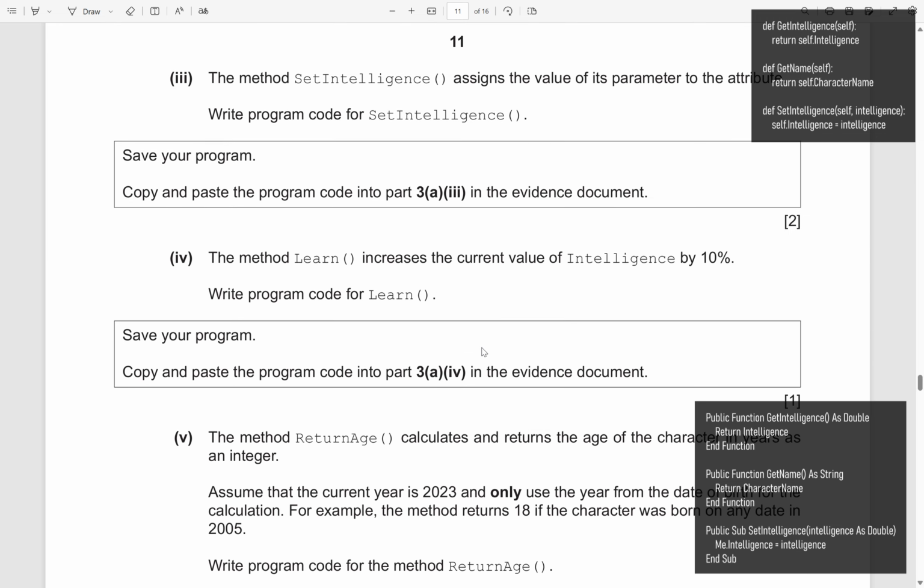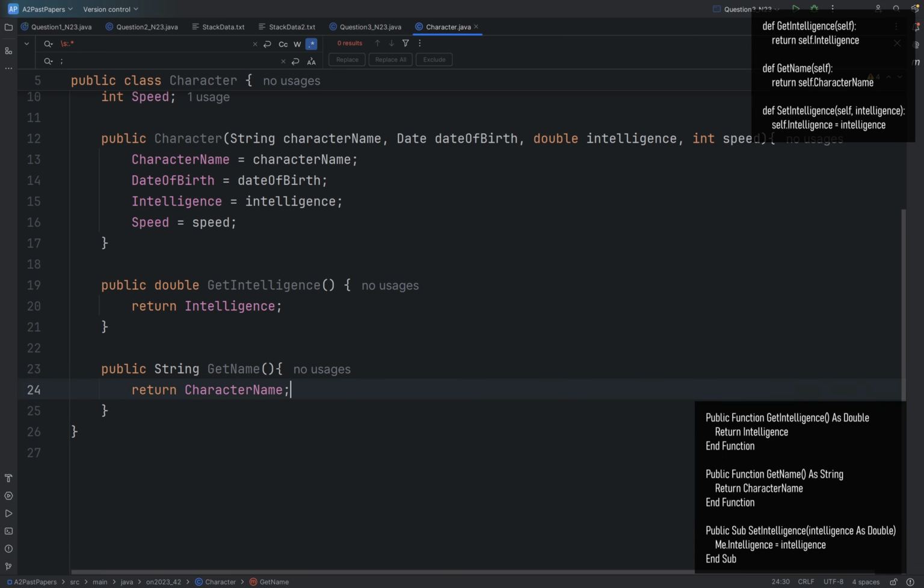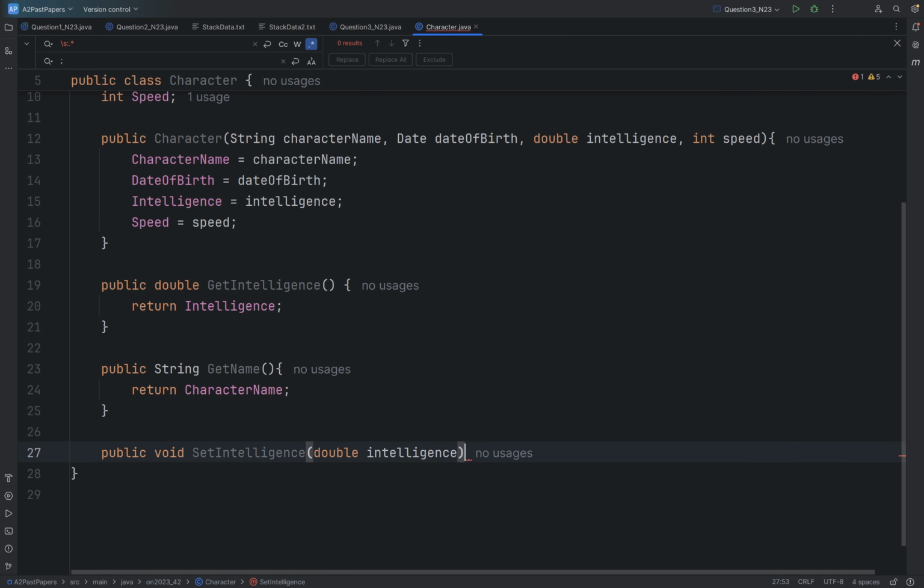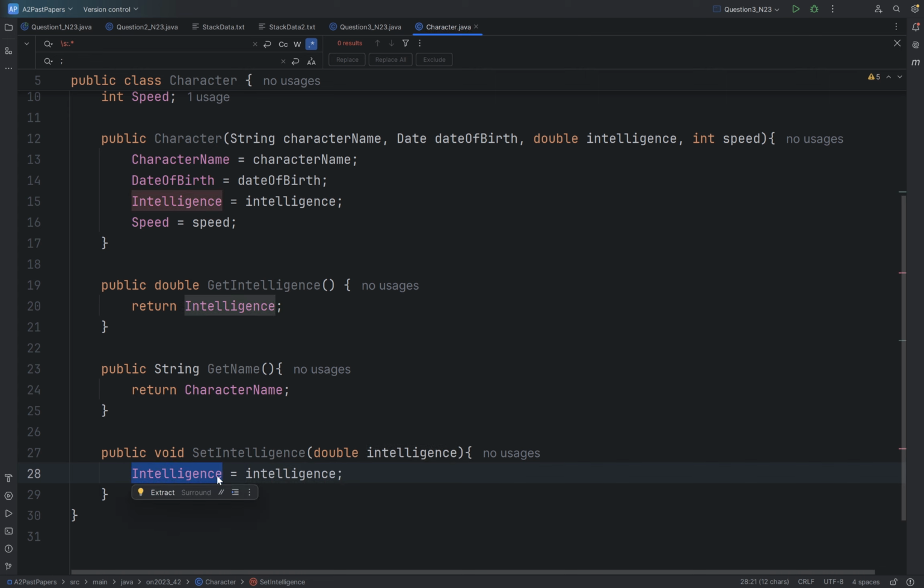Right, then the method set intelligence assigns the value of its parameter to the attribute. Write program code for this setter. Again, if we wanted, we could generate it, but let's just go public void. This will be set intelligence, and here it's going to take a parameter, a double parameter. Then, like we did in the constructor, we use this dot intelligence, which is the class instance attribute, and assign it the parameter value.